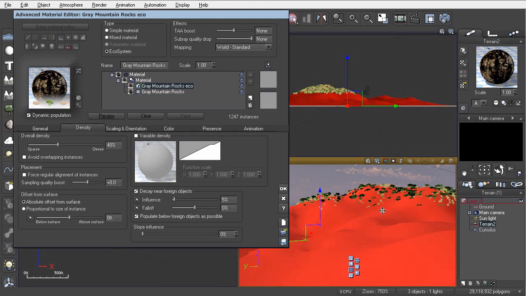Now before we move on and start doing any more work, let's clear this out so that way we have plenty of room to continue to work inside of View without any unnecessary crashing or anything. Now you could come in and you could check the avoid overlapping instances, and that's basically where plants will not grow right on top of one another.